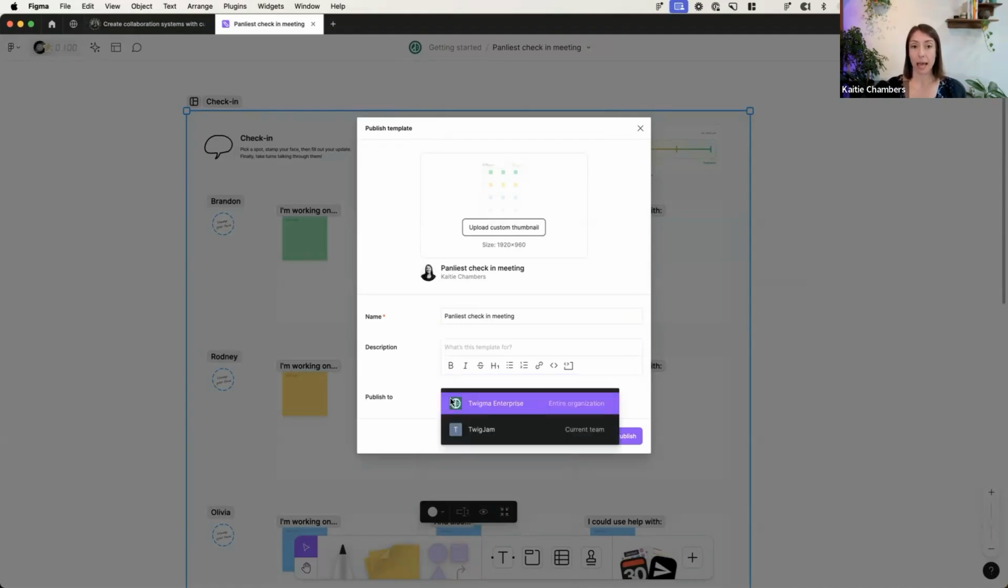So if this is something that everyone across my Figma organization might find useful, I can publish it to everyone. But if it's just for the panelists, if it's just for my sub team, I can also just limit it just to our team so that other people don't get confused or maybe want it to be more specific to their team. So just choose where you want this to be accessible and then go ahead and click publish.